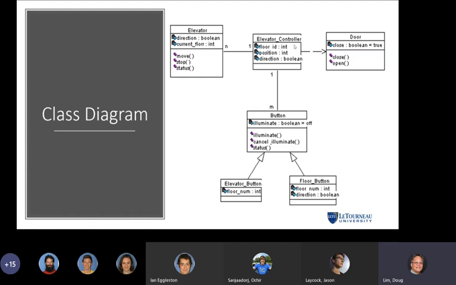The elevator controller has IDs: the floor ID, the position that the elevator is in, and the direction, up or down. The door is opened or closed, so that's a Boolean attribute, and then we can close or open the door. The buttons have illumination, either on or off, and commands to illuminate, cancel illumination, and get the current status of the button. Again, that would be illuminated or not.